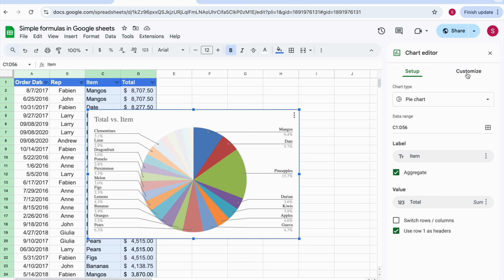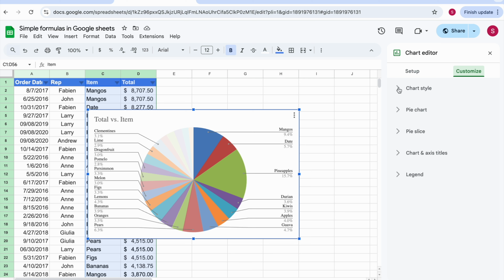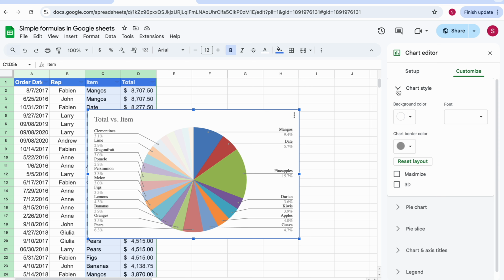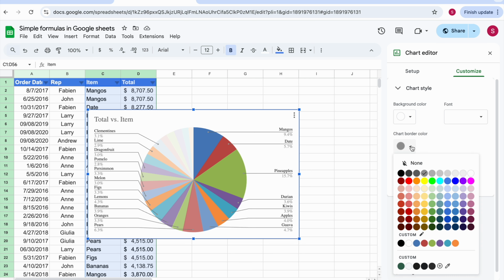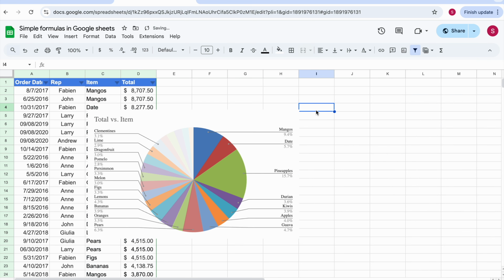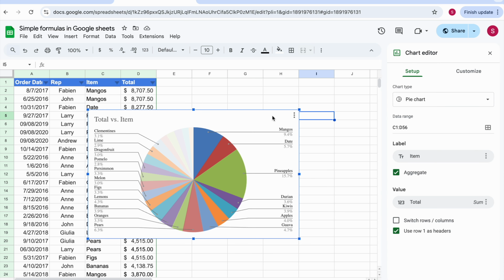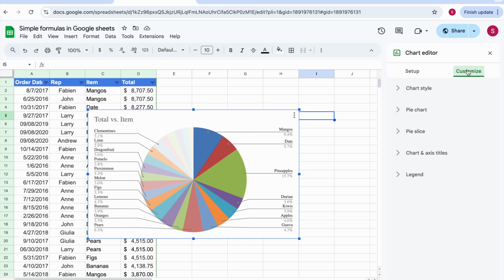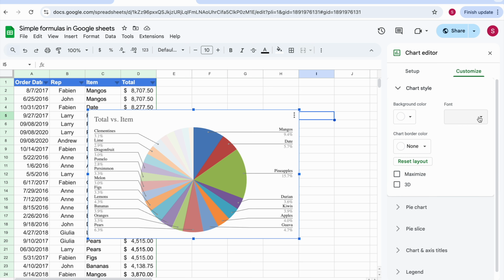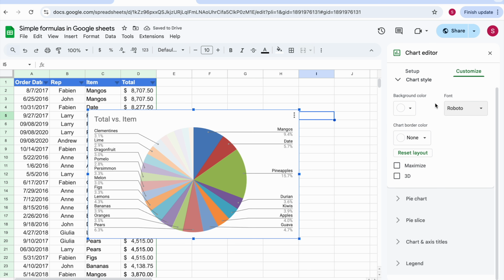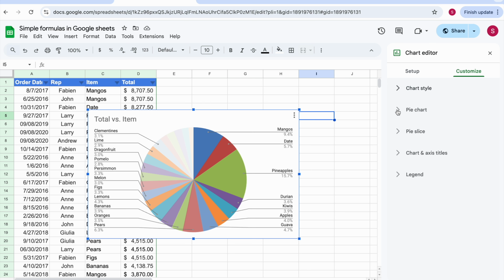Now we always have the option to customize. So let's come to customize here. You can change the chart style. So I always like, for example, to remove the border, put it to none. See, if you're putting this into a presentation, it looks better without the border. Let me double click to reopen the editor. Let's go back to customize. So it's doing chart style. You can change the font. Let's see, we'll go with Roboto. So we changed all of the fonts to Roboto. I'm okay with this.